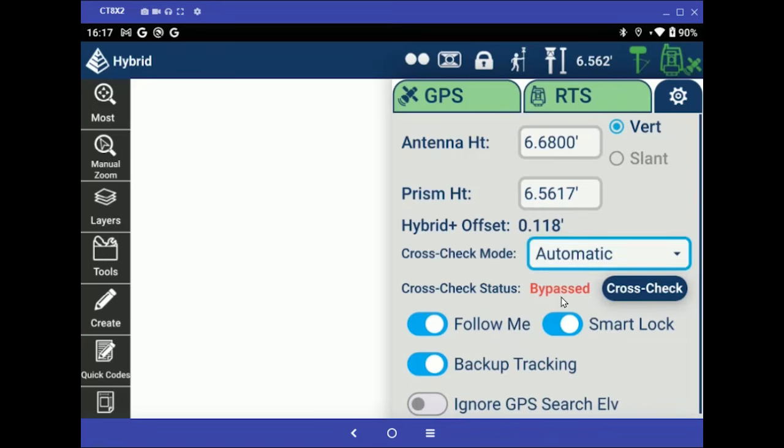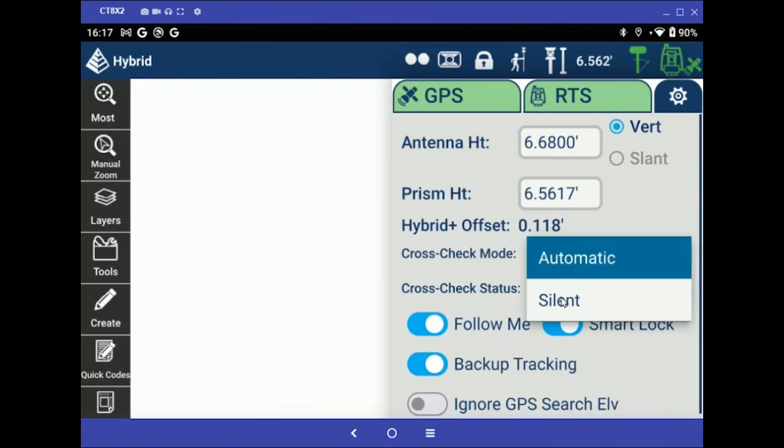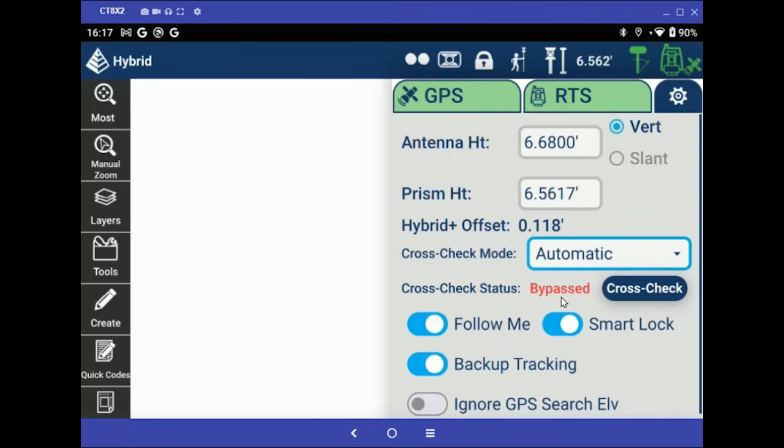There's some options here. Automatic means that it's going to cross-check no matter what. And silent means that it'll cross-check and note in your raw file what the cross-check difference was, but it won't pop up and warn you. This can be useful in places where maybe you don't have great GPS position, but you're still using your total station, and you want to still note the difference between the positions, but you don't want a warning all the time. So that's what cross-check is. And of course, you can come in here anytime and push the cross-check button and manually check the difference between your total station and GPS measurements, which should be very close.